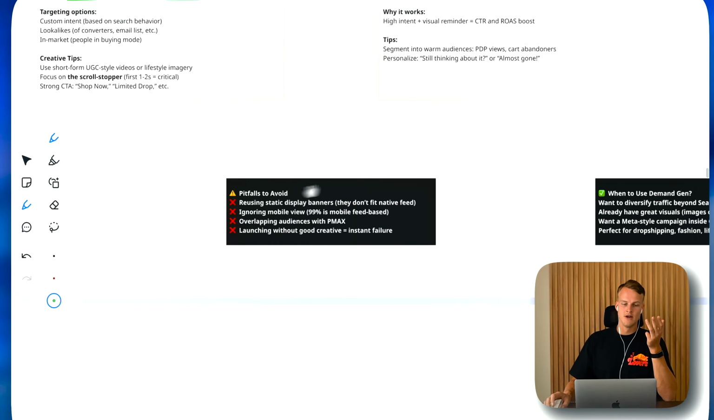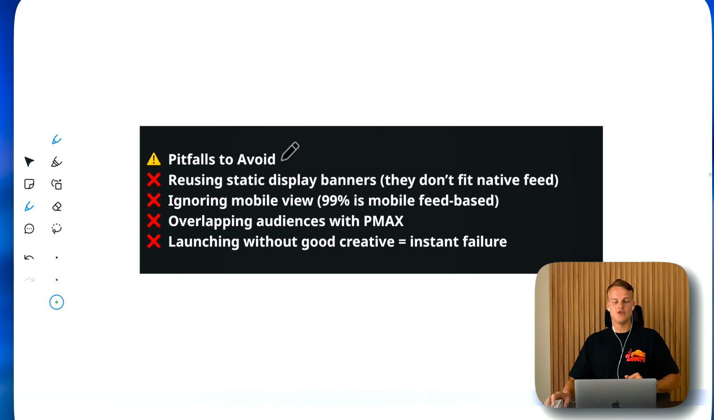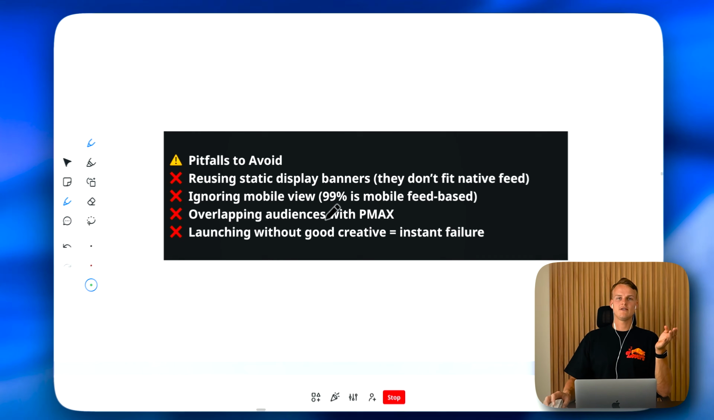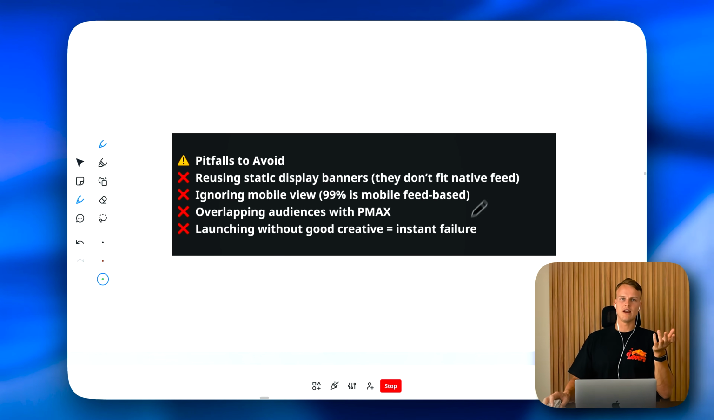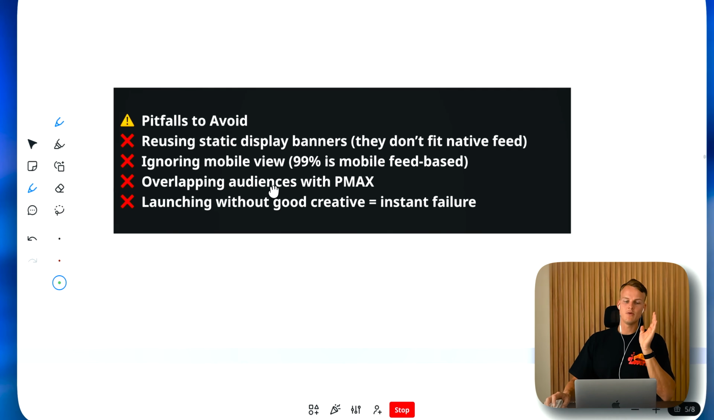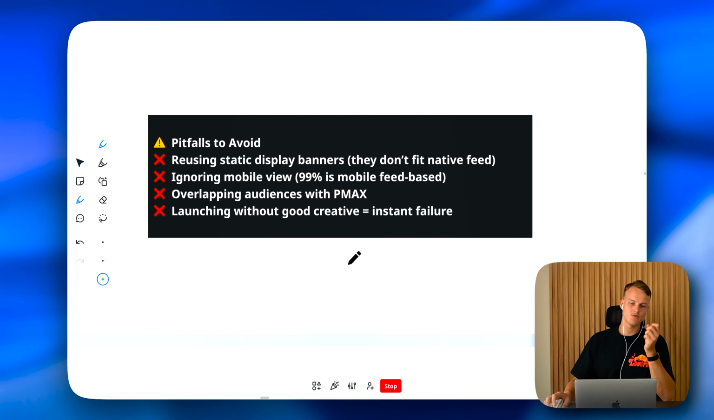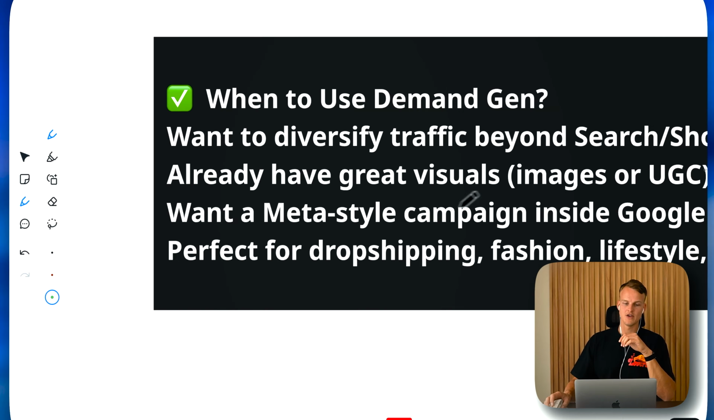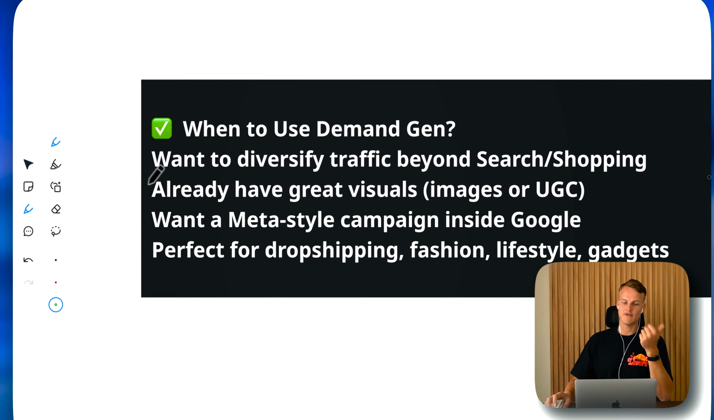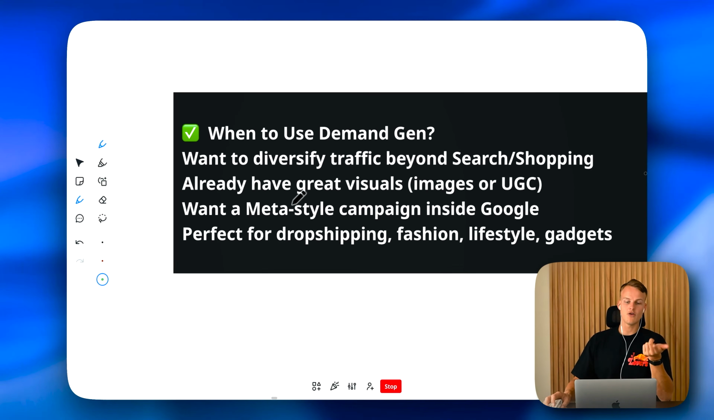Pitfalls to avoid is to reuse static display banners, right? Because they don't fit the native feed. We want to use Facebook type formats, so the square images or the landscapes or the vertical images. We want to know that 99% is mobile feed based, so optimized for mobile. We don't want to use too many overlapping audiences with Performance Max, and we always have to launch with a good creative, right?